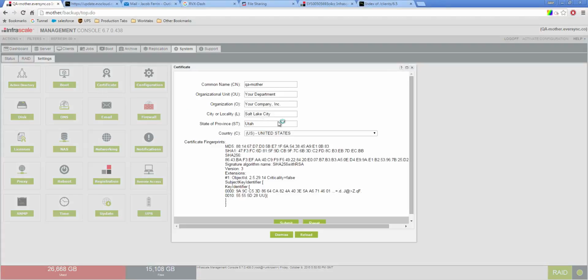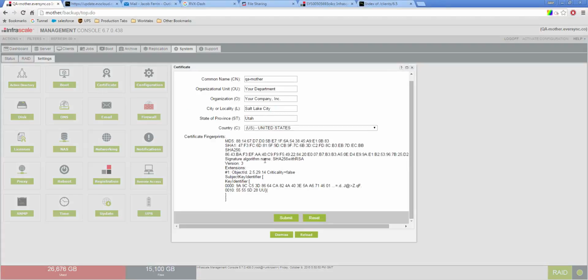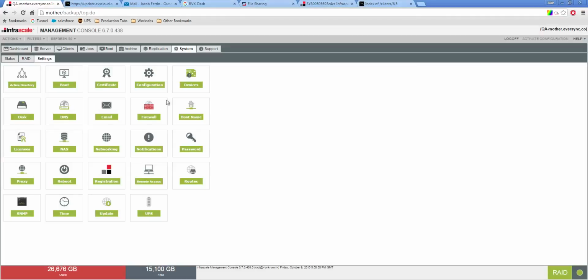Certificate, this is where you can go to create a certificate to allow the appliance to be accessible through HTTPS.